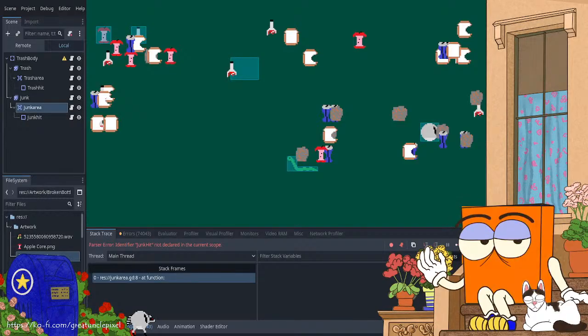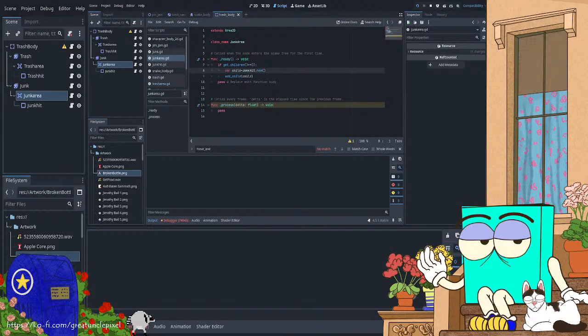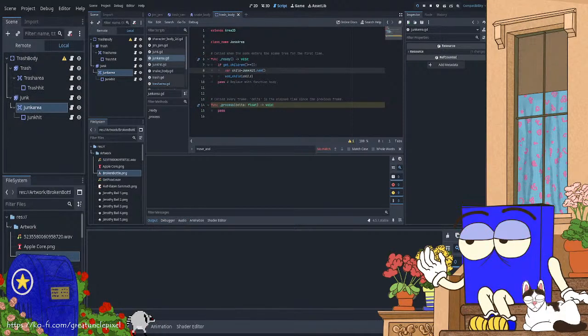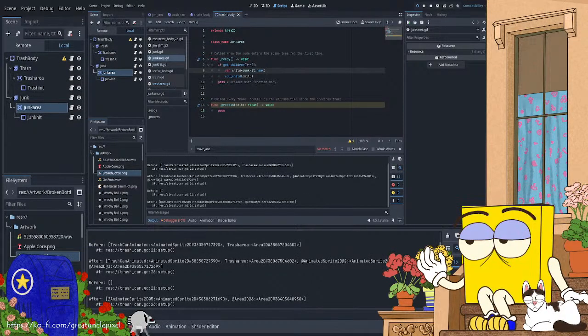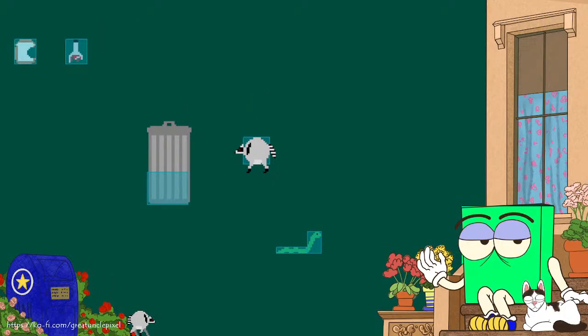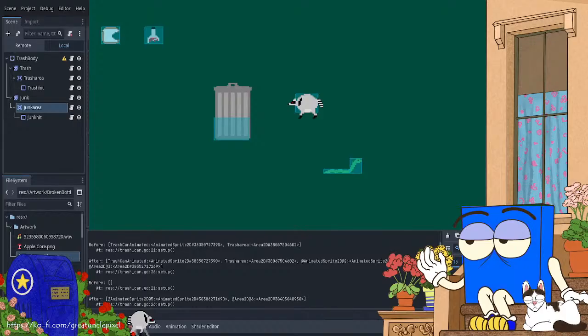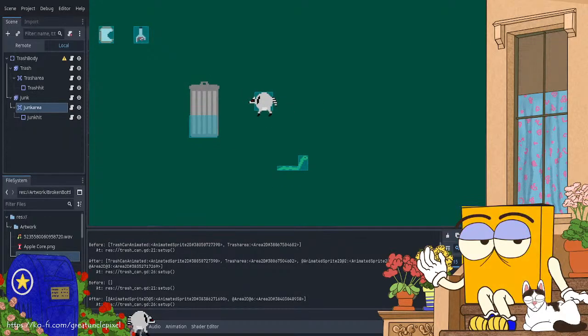I don't know if this is doing it right. Oh, there's a parser error. Debug session closed. Oh, I had the wrong window up this whole time. Oh my god, what am I even doing? And I hit Command S again. Stop that, me. There we go.